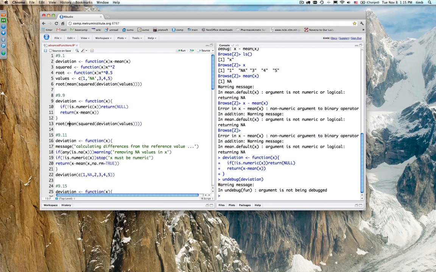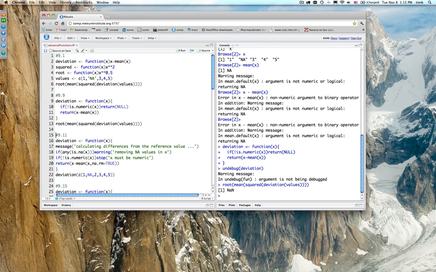Okay, run the line of code. And I get back NaN, which means not a number. That's fine. No errors, no warnings, just not a number. I'm not sure exactly why that is. We know that values was not numeric. It says return null.